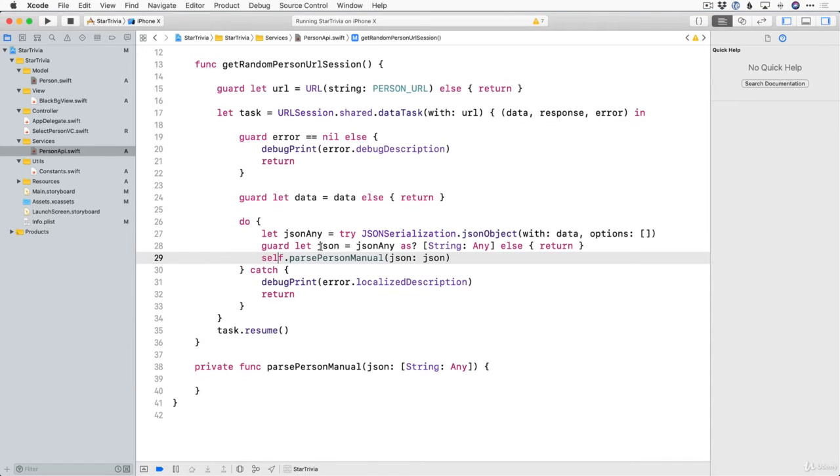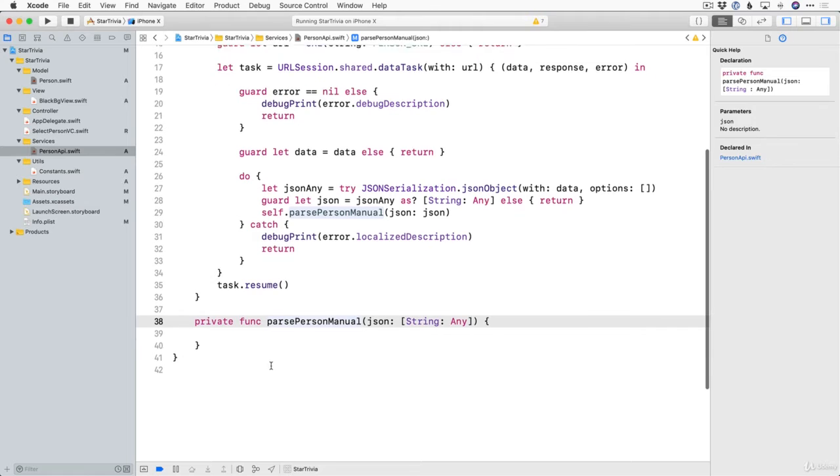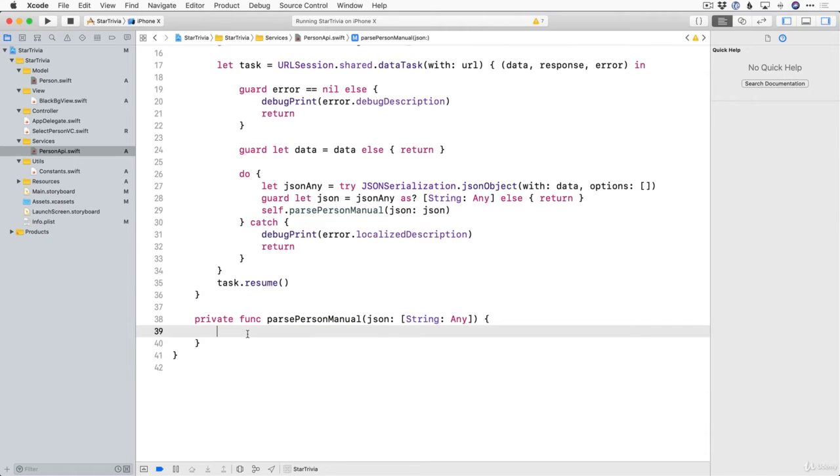Okay, so we are passing this JSON into this function here. So now what? How do we get the information that we need from this JSON? Well, if you think back to your intro to Swift with Caleb and learning about dictionaries, it's pretty much exactly the same.